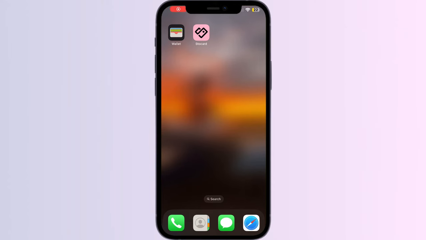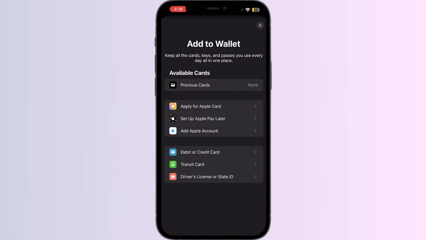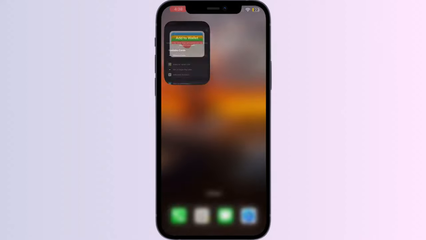Welcome to another video in which we will be discussing how to add a Lidl Plus card to Apple Wallet. As you all know, there is no option to add your card other than a debit or credit card, transit card, driver license or state ID. But fear not, we have a simple solution for you.